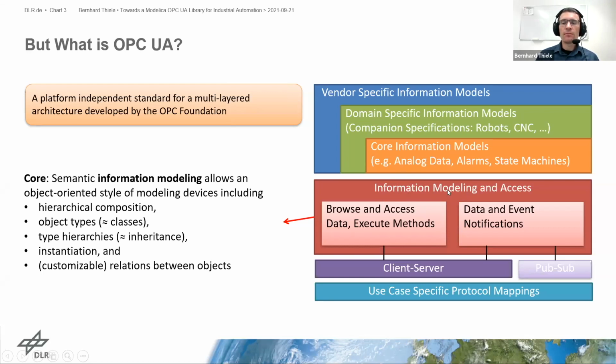And on top of that, you can build something called an information model, which is a little bit akin to libraries in traditional programming languages. The orange box is the core information model. This is the one that is standardized by OPC UA itself. So it's a little bit like a standard library. And then it allows you to talk about analog data, alarm states, and a lot of other things.